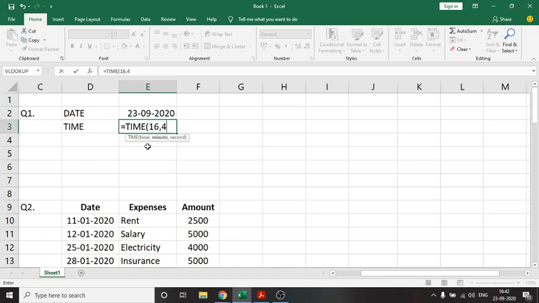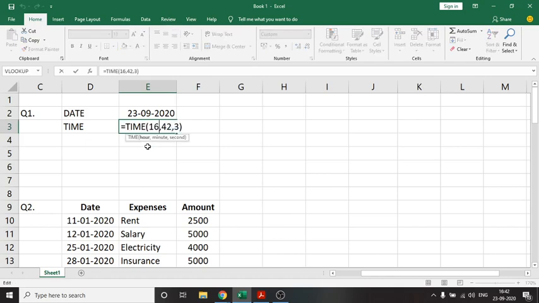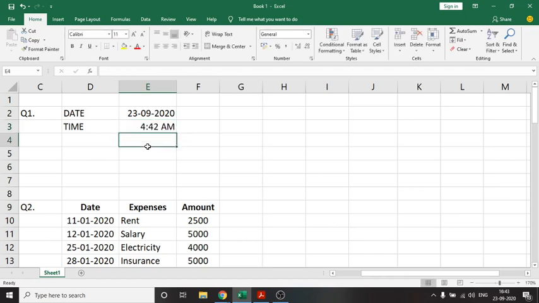Separated with comma, then 42 for minutes, and for seconds I'm giving 3. Close the bracket, press enter. It means it's 4:42 p.m. If I want to change it, I'll simply type 4 if I want AM. It takes the 24 hours format automatically. If you type 13, it means 1 p.m. I have typed 4:42, so it's 4:42 a.m.